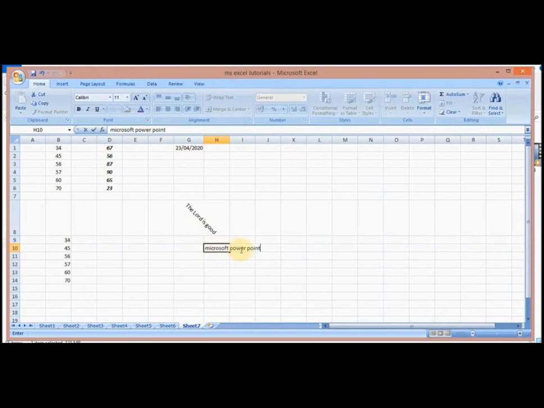Okay, I want this to be wrapped instead of it cutting across like this. So what do I do? I click the cell, I come to text wrapping. You see Microsoft PowerPoint. Okay, let me redo it for you. Let me undo it and restart afresh.